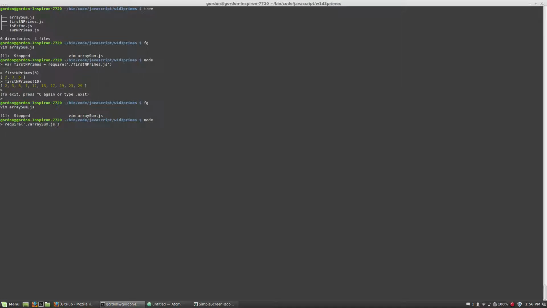And if I don't say var something equals require, this will just give me back a function. And I can't use it because I haven't given it a name. I haven't stored it in a variable. But I can instantly use it. I can say, get me the array sum of, I don't know, 1, 2, 3. That should be 6, and it works.